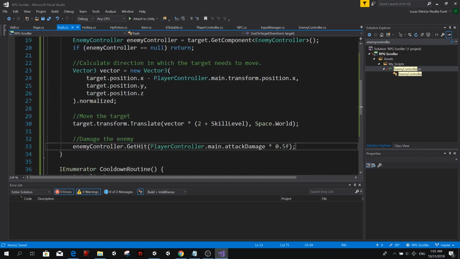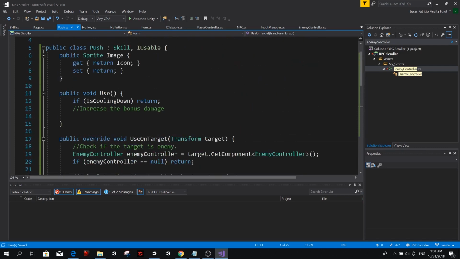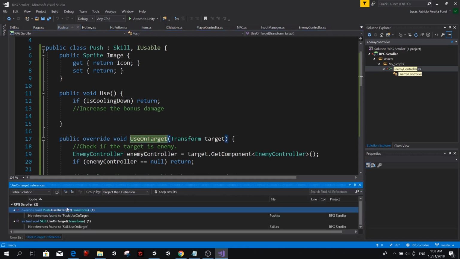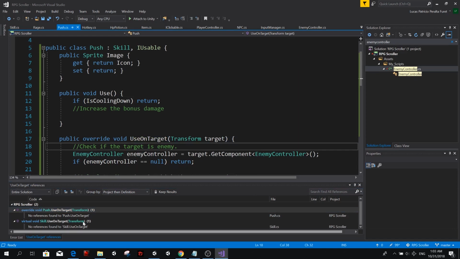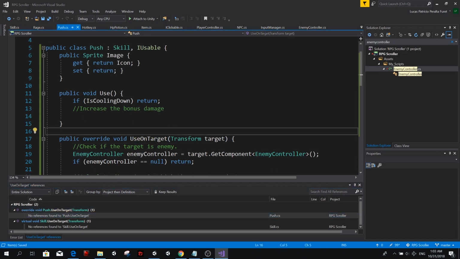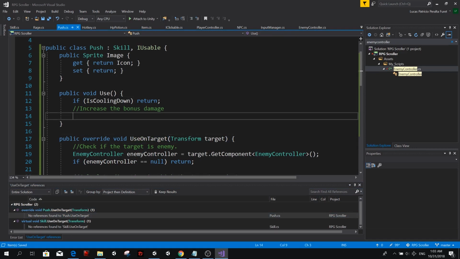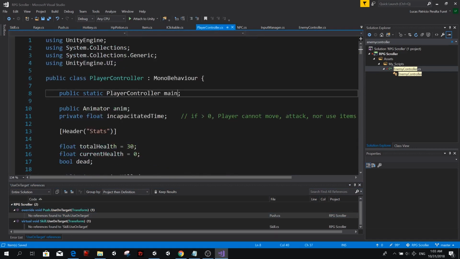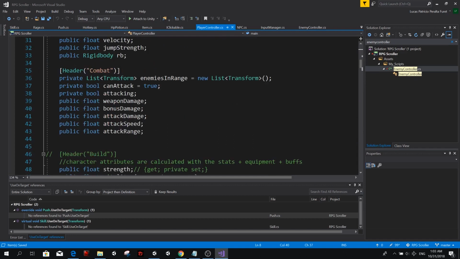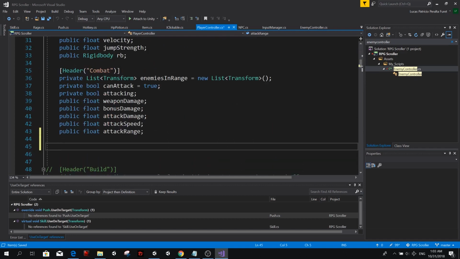Now the push function is nearly ready. However, you see that UseOnTarget is never being called. If we press F12, you see that there's no reference found to UseOnTarget. So when are we going to use it? Well, first of all, we are going to go to the PlayerController, and under combat, we're going to add one field, and it's going to be a public Skill, and I'm going to call it selectedSkill.